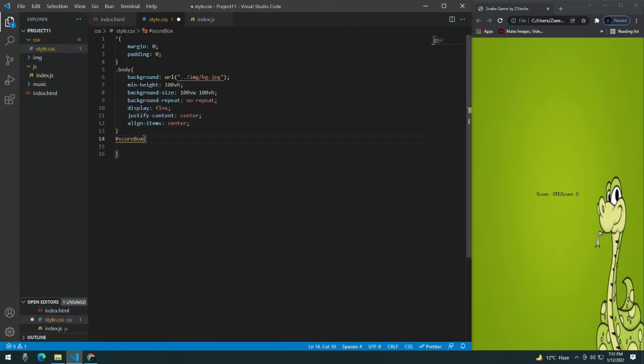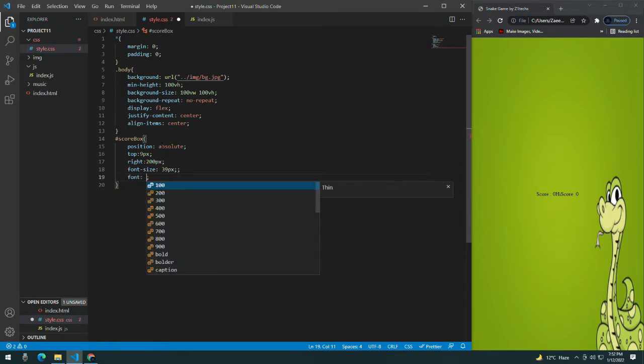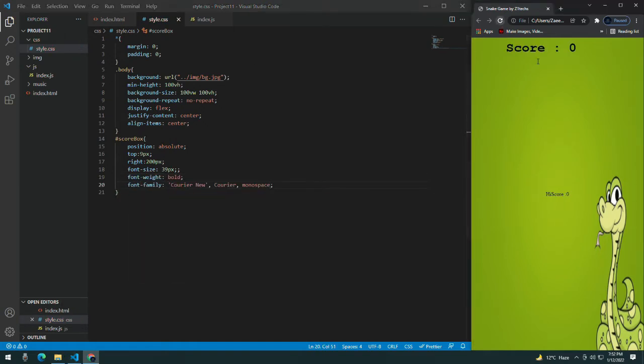Now let's take the score box of ID of score box, and inside the score box give it a position of absolute, a top of 9 pixels, a right of 200 pixels, font size of 39 pixels, and a font weight of bold. Now give it any font family you want.